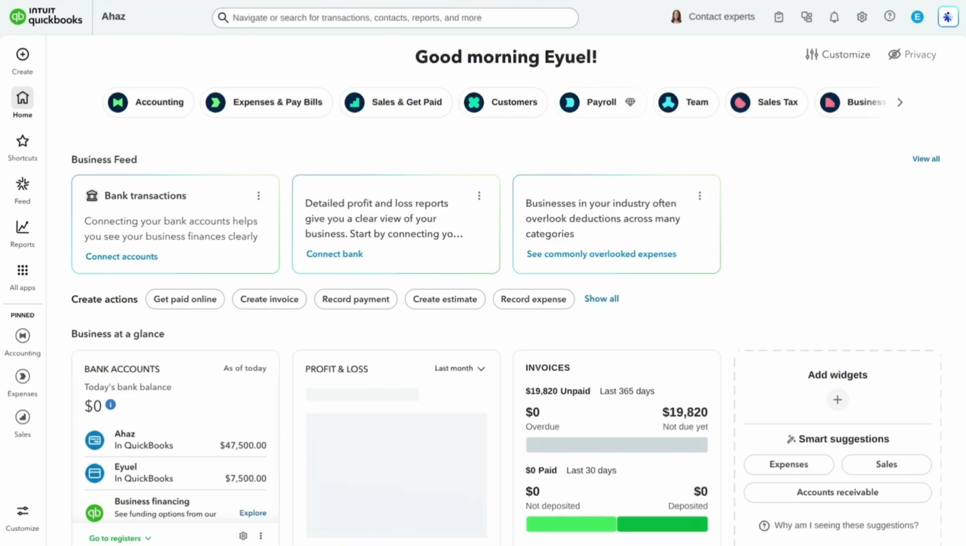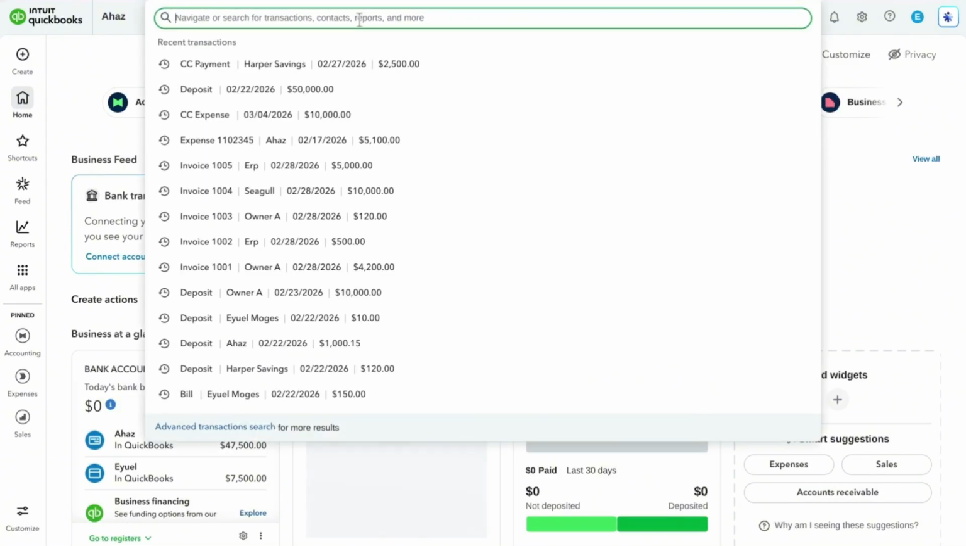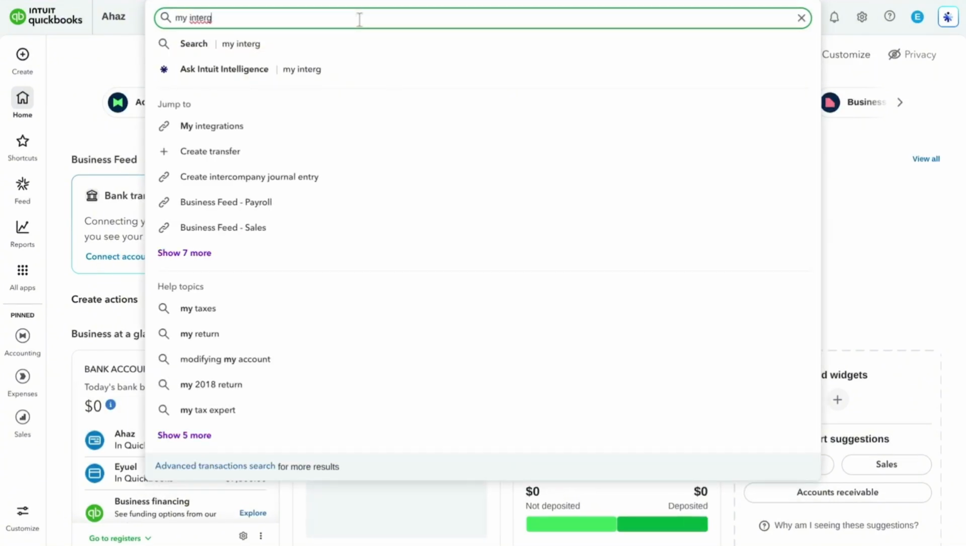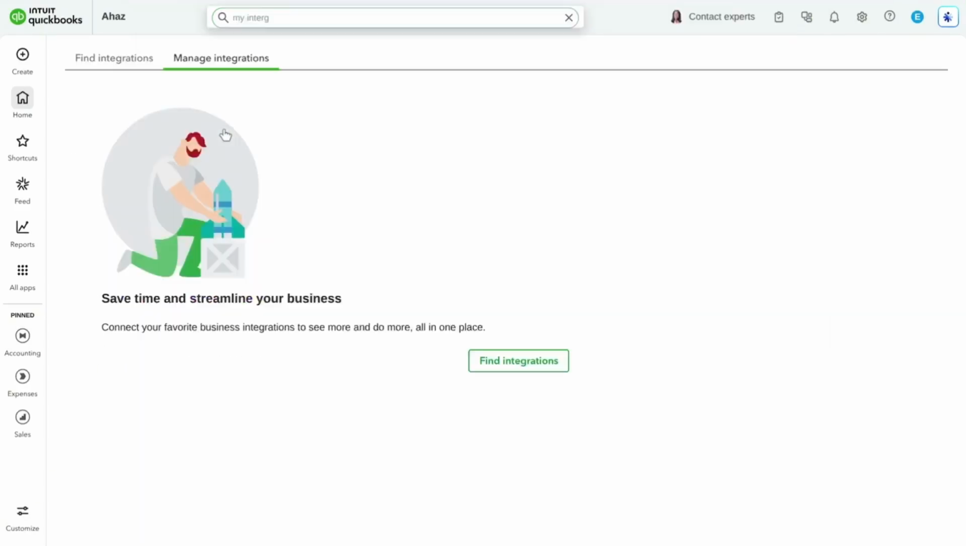Let's begin. First, log into your QuickBooks Online account. Then go to the search bar and search for My Integrations. You'll be directed to a page where you can manage your integrations. This is where QuickBooks allows you to connect third-party applications. Click on Find Integrations.